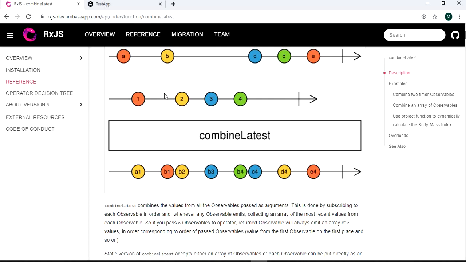After that the second observable is emitting the value 2, and from observable 1 we are getting the value b. So the latest value becomes b2, and after that it emits the value 3 from observable 2. From observable 1 we are getting b, so the value becomes b3. And later when observable 2 has emitted the value 4, the latest value becomes b4. This is the printed value.